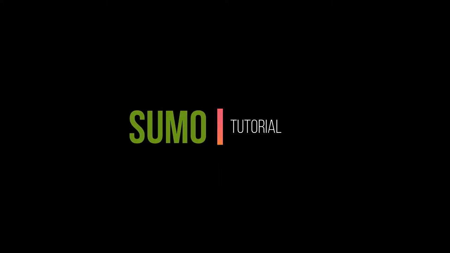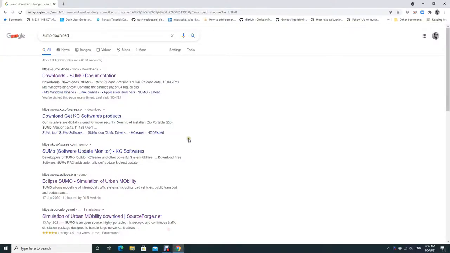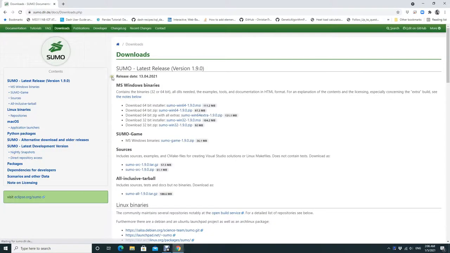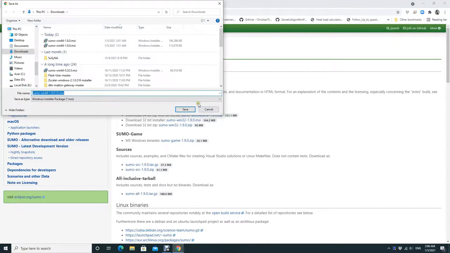Hi, today I will be showing you a few useful things about SUMO. But first, let's do some setup. You can download the latest version of SUMO at their website. The current version is 1.9.0.